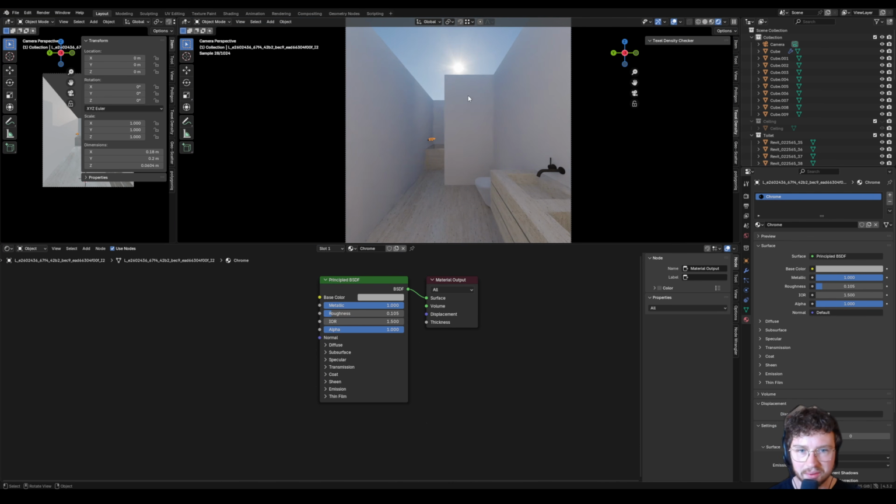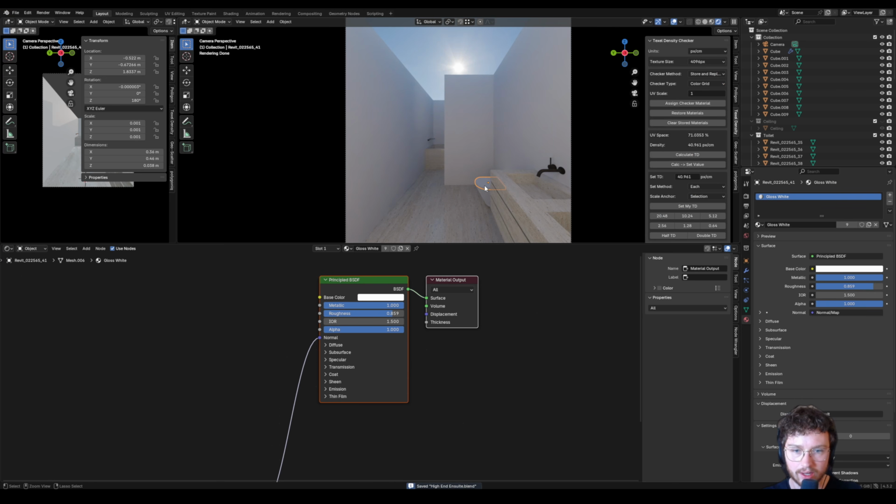Jeez, looks a bit strange with the sun. All right, so the toilet, let's just click on it because it's already got a material applied, and let's reduce the roughness right down. I don't want any metallic. Base color, I do want to be a little bit kind of off-white, and then I think that's pretty good.